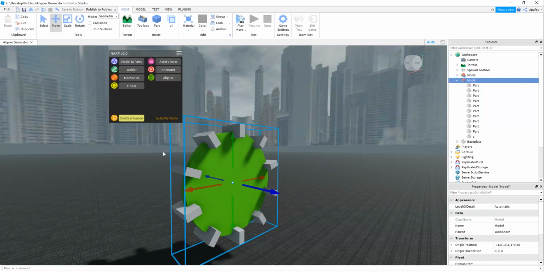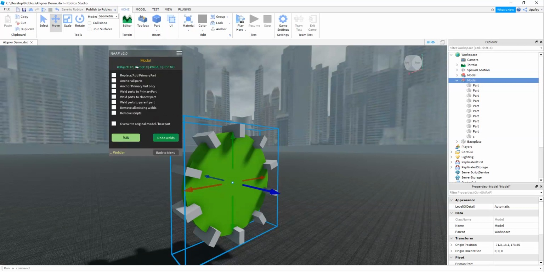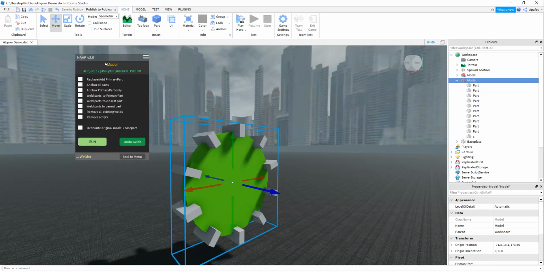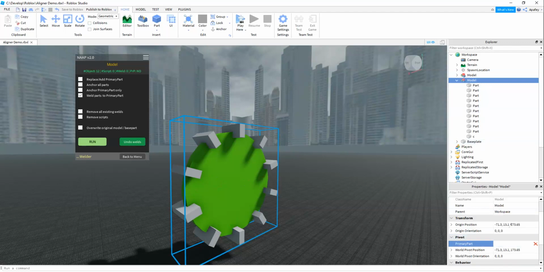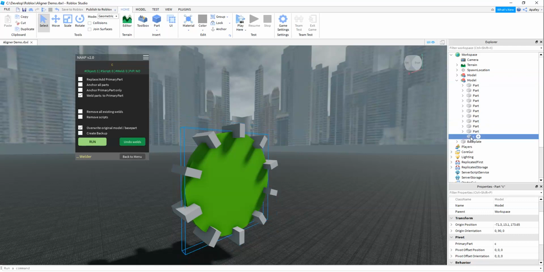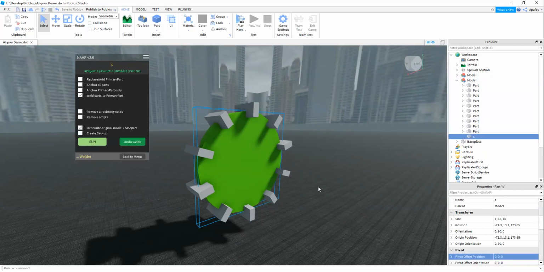One more step we have to weld. We have a welder tool. I will make a video soon about this great tool. Here we have an option to weld parts to primary part. Actually we need to set a primary part. This will be the big wheel. And we can overwrite the model. So all the parts are welded to the center of the model.